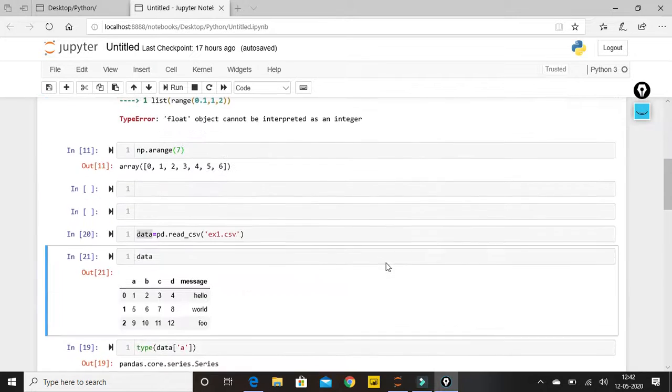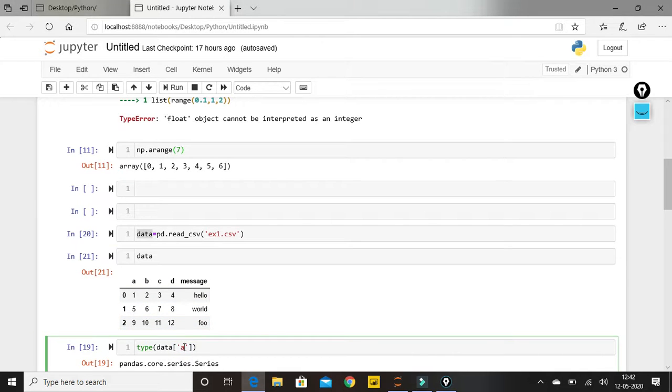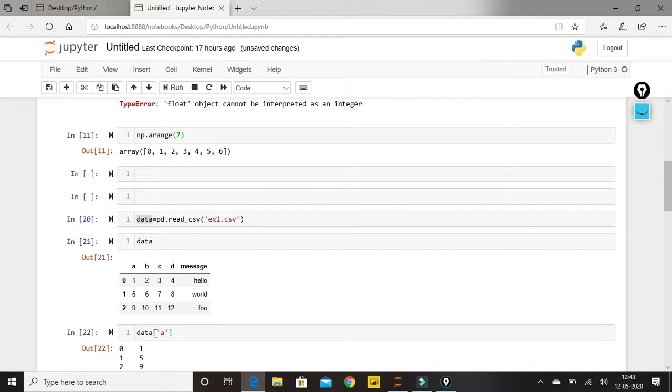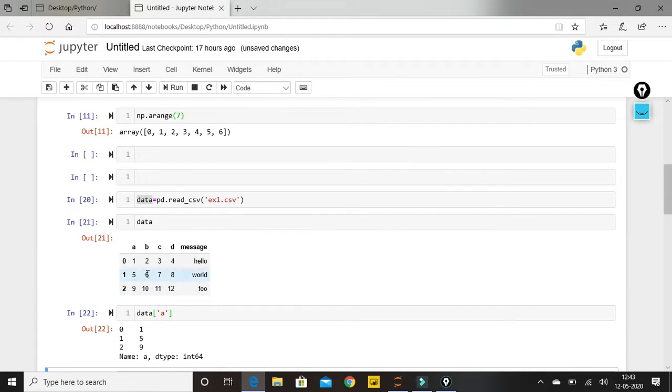So suppose this is my data frame with columns a, b, c, d and message. If I take one column from this data frame, suppose I'm taking the a column, it will give me the index, and it will give me the a column's data 1, 5, 9. So if I check the type of this a column, it will be a series.